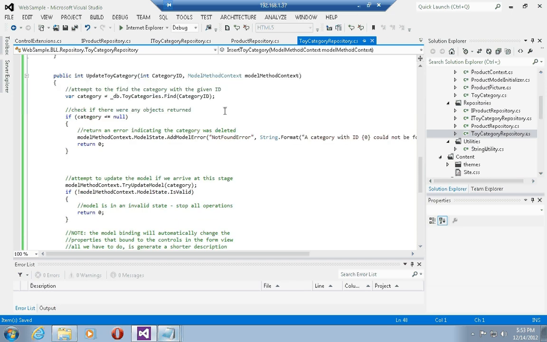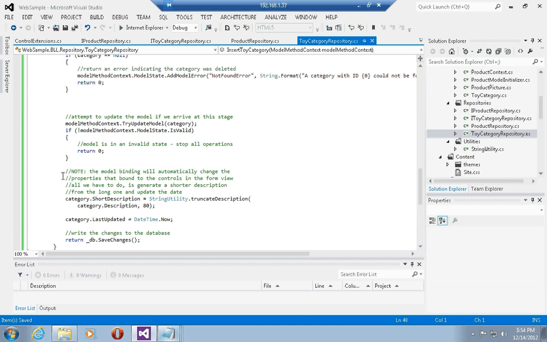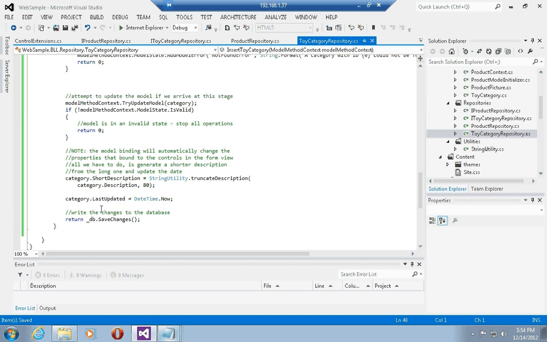The same holds true for the update toy category method. We try and find a category whose ID is equal to the category ID parameter. And remember, this is passed in by the form view via the data key names attribute. If the category is null, that means the category was probably deleted by some other user while we were updating it. So we want to use the model state property of the model method context object to add a new model error saying not found, so that the validation controls on the page still react to it. Then if we are able to locate a category with a given category ID, I want to try and update the model. If the update succeeds, I want to generate the short description, set the last update, and save the changes.